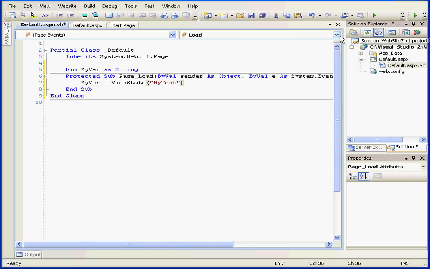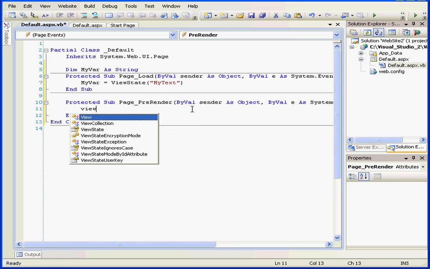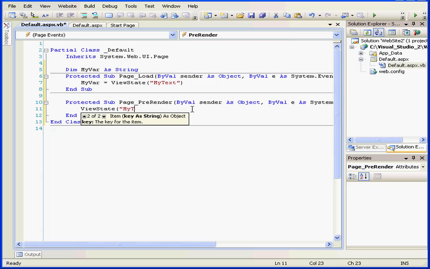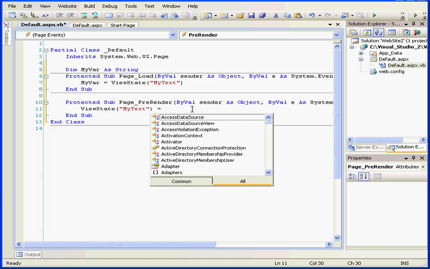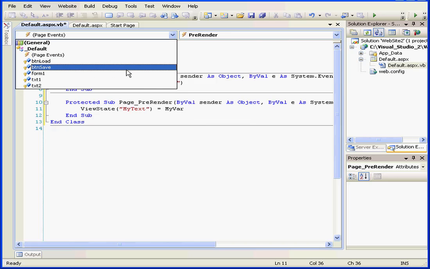Next, let's use page prerender. ViewState, myText equals myvar. We need to write some code now for the save and load buttons.